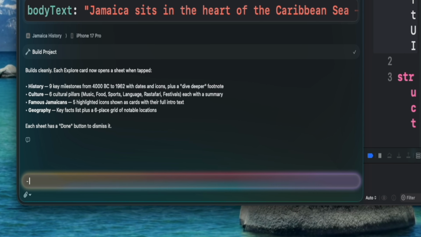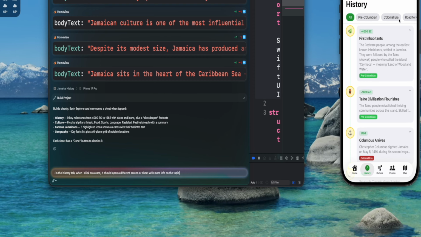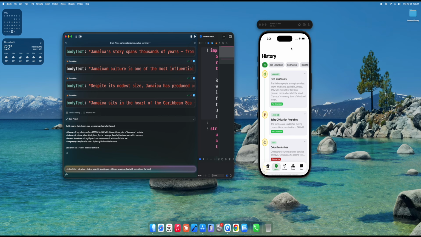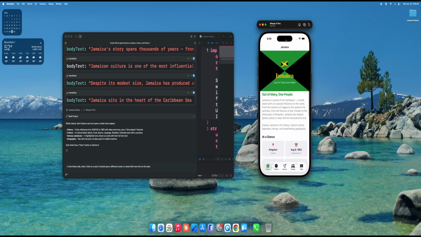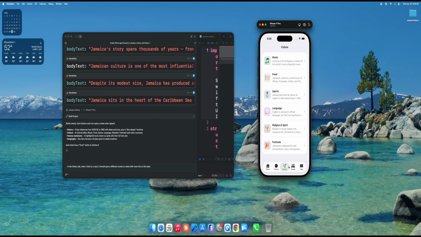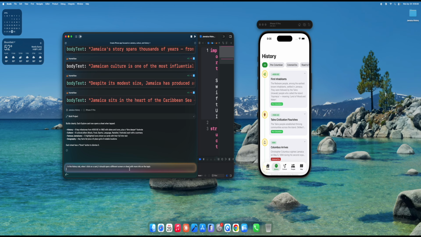So right now what I'm gonna do is, in the history tab, when I click on a card, it should open a different screen or sheet with more info on the topic, right? And then what else? Oh yeah, I never liked that history thing. I don't like how big the history thing is. I'm gonna see if it does it in that other tab too. So I like how it's small at the top right there. Culture.